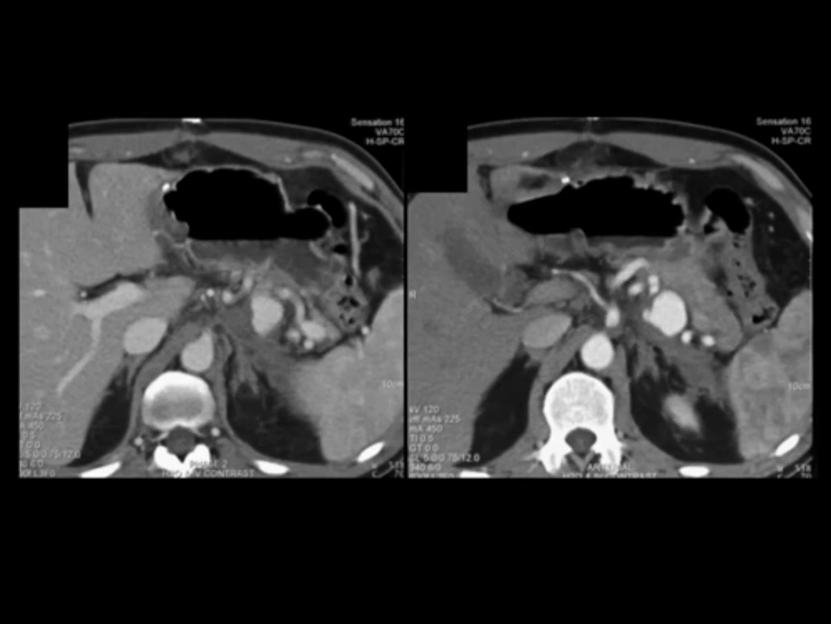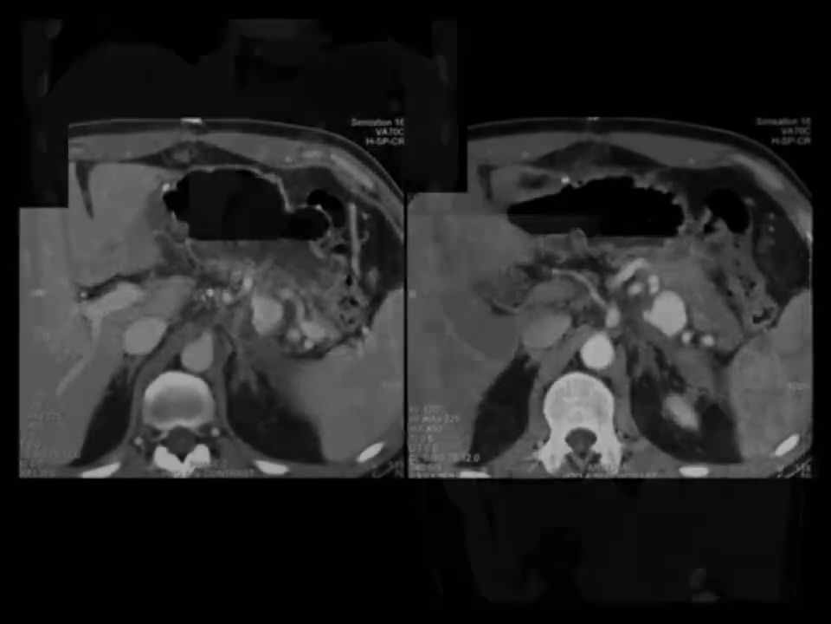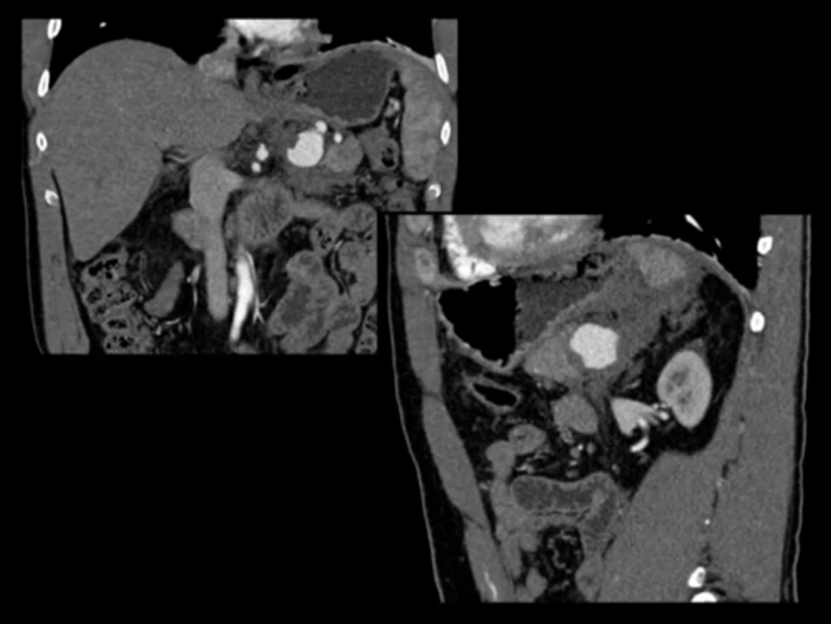Just a beautiful example, and here's a couple more views of that. Very nicely shown. And here it is in the coronal view. So this is just a beautiful example of a pseudoaneurysm that bled, and this patient could have died. The patient was very lucky.